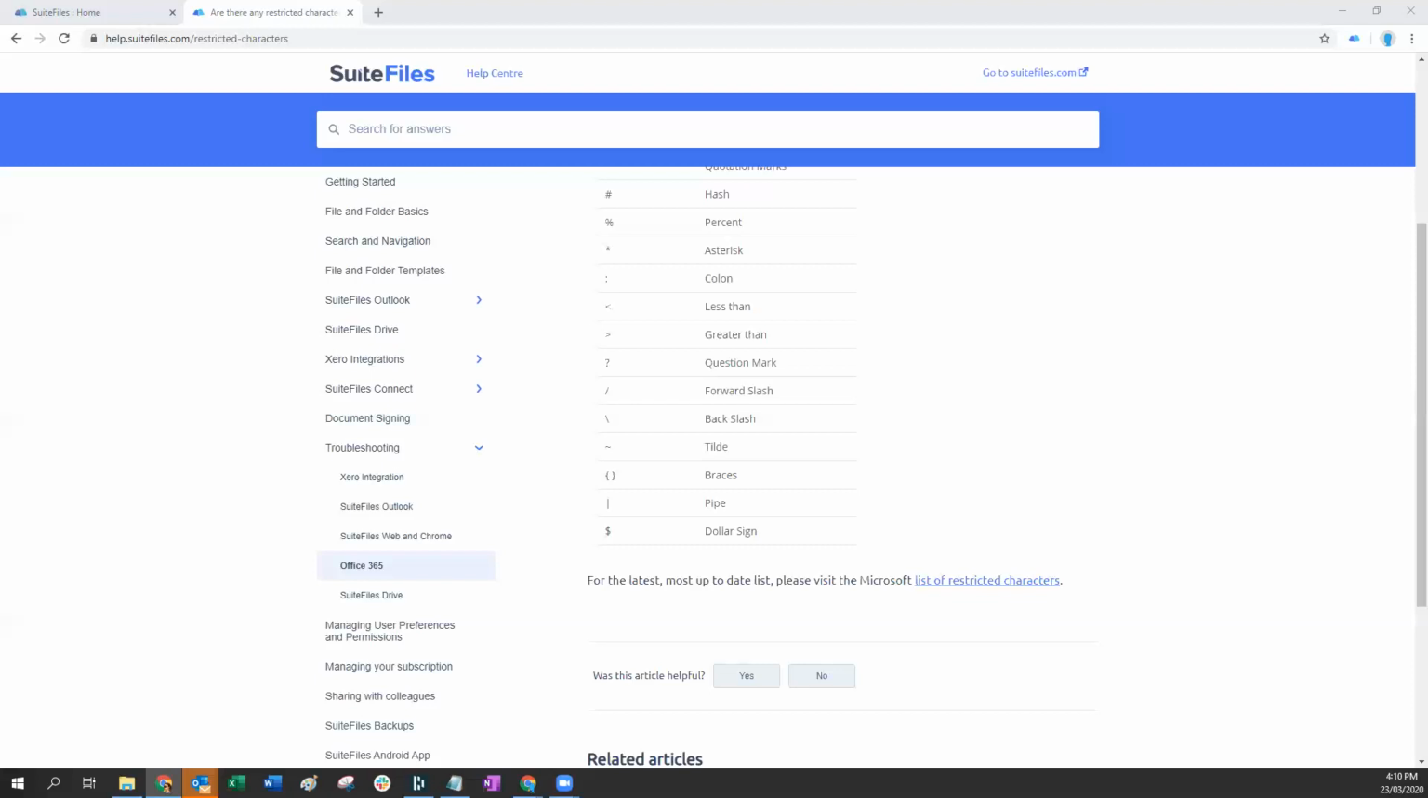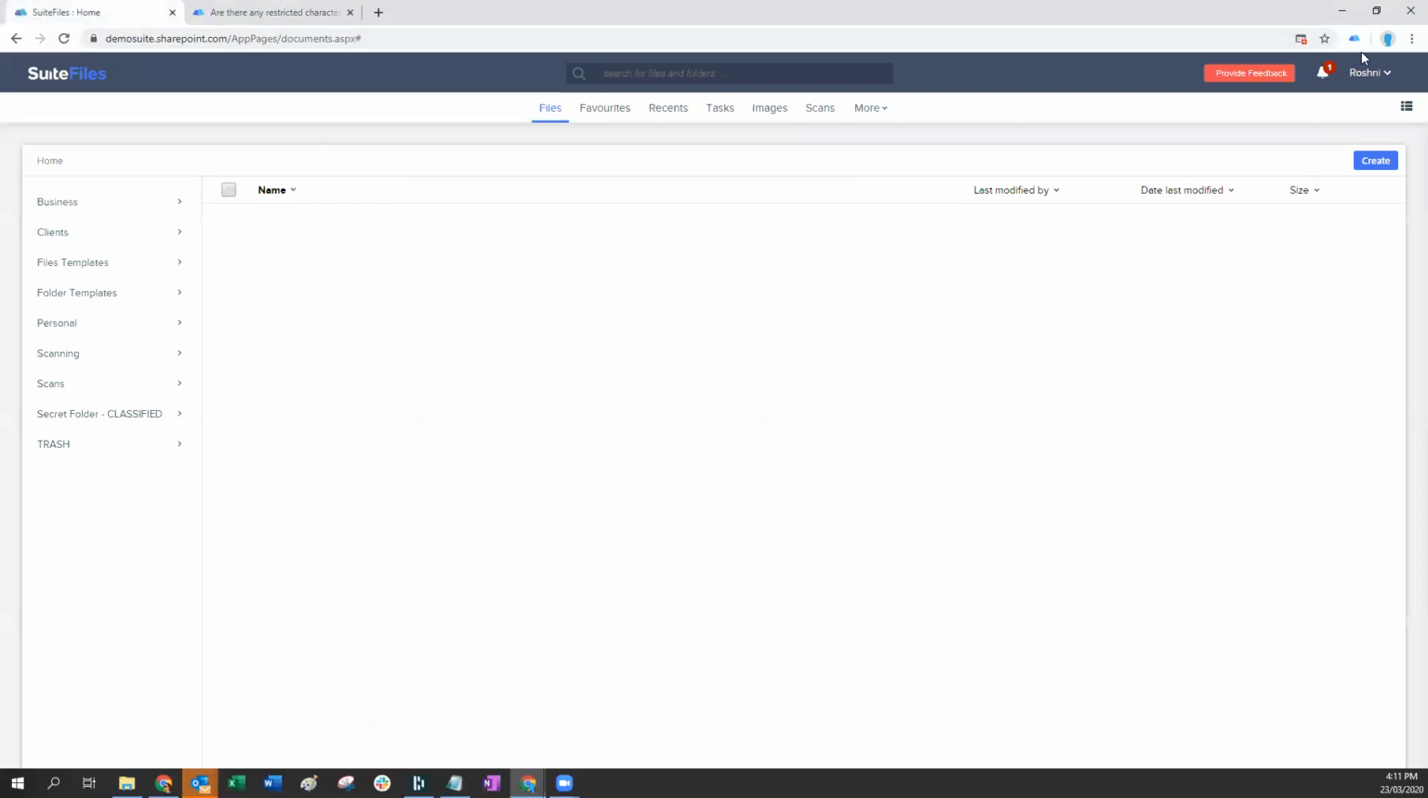Speaking of users going, whenever you have a person leave your team and therefore they need to be removed from your SuiteFiles subscription, it's really hard for us to judge if somebody has left. So like most apps, you'll need to manually remove them from your subscription. To do this, you'll need to go into our management portal, and the best way to access this is from the web app, going to your username in the top right corner, and then selecting Manage Subscription.